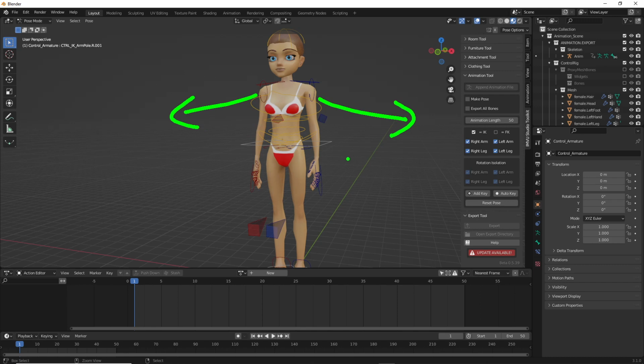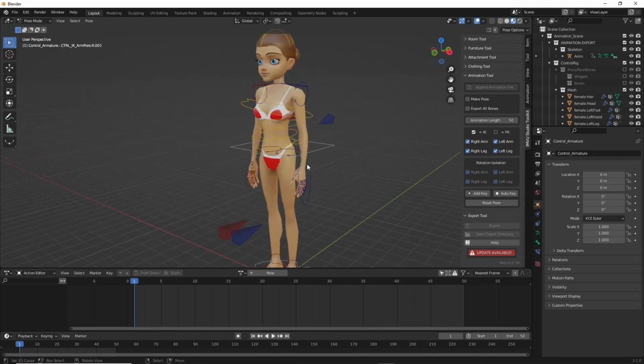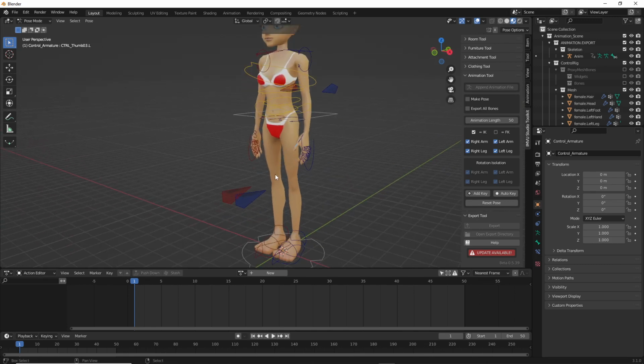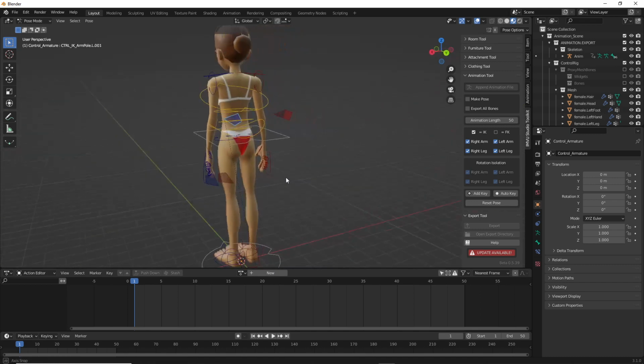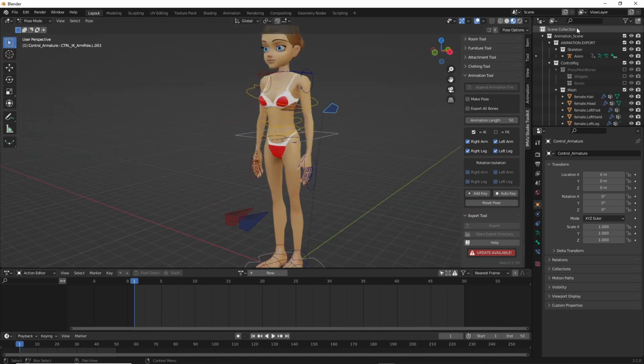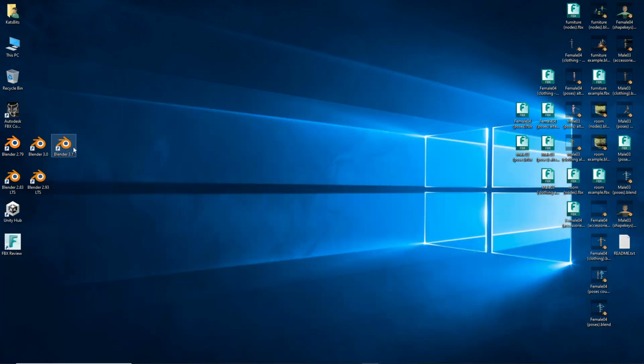So what do we have? We have the avatar. It's the female, but the male version is just as applicable because they use the same skeleton. So what we have, instead of the avatar skeleton, let's just open another instance of Blender.